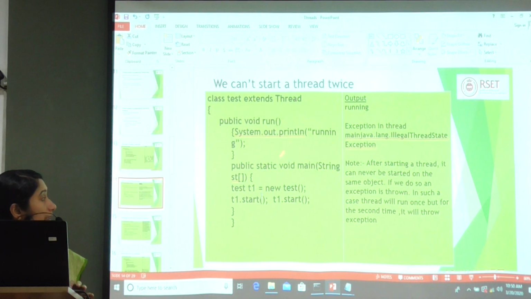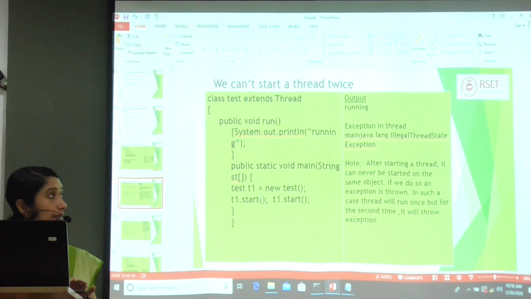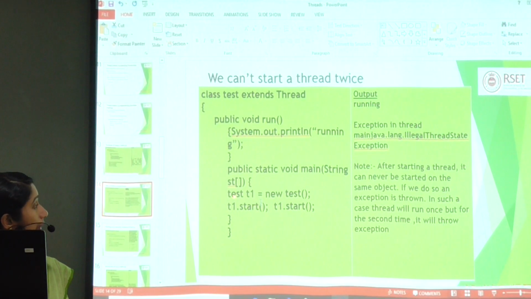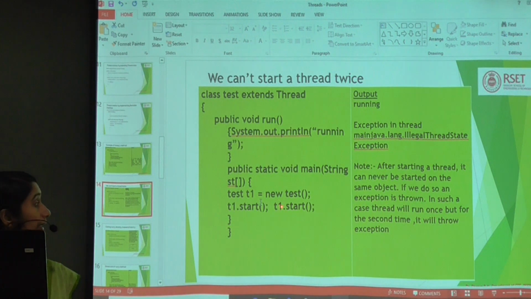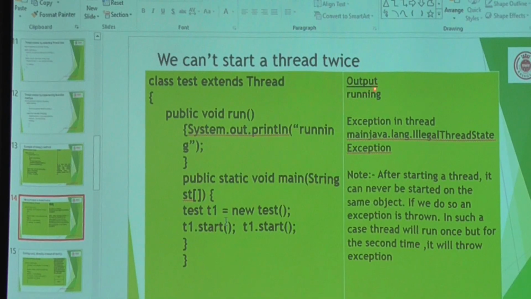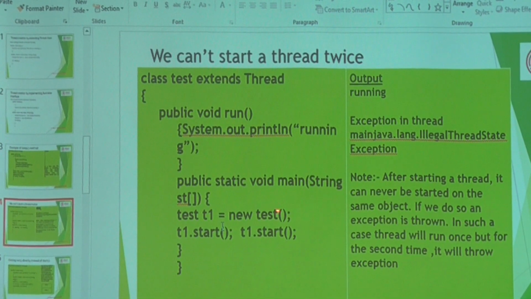Now, you cannot start a thread twice. This is an error; that is, this will cause a runtime error. Here I have created a thread object T1 and I have written T1.start, and again I have started it. This will create an exception. The first time it will work and you will get the output, but the second time it will throw an exception.